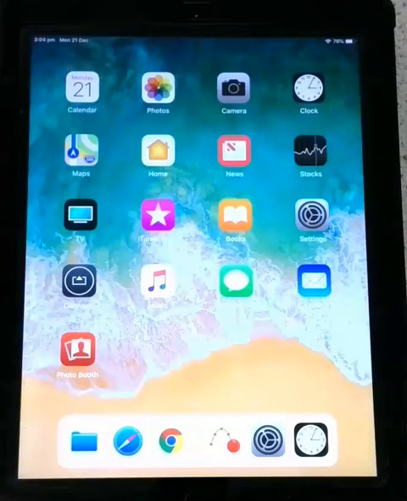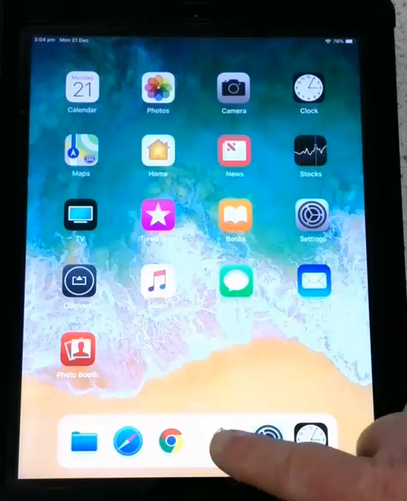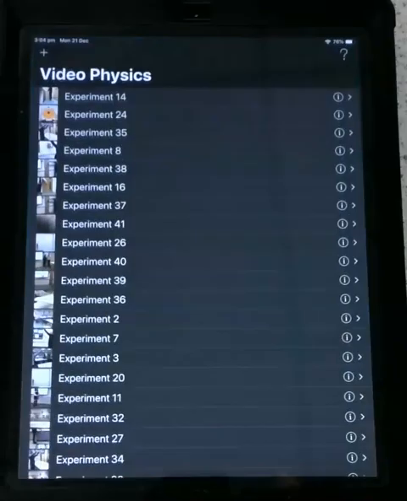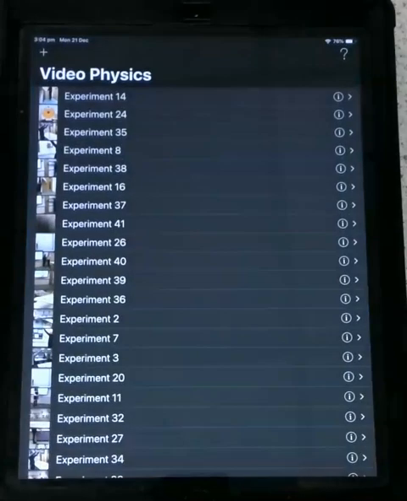Here's a tutorial for using the Video Physics app on the iPad. We start by selecting this icon at the bottom of the screen, wherever you can find it, and immediately you're given a list of previously recorded videos that other students may have done.